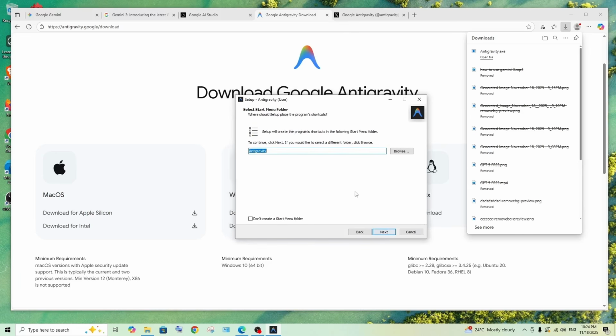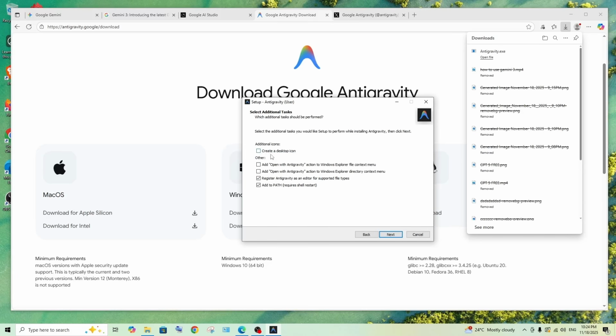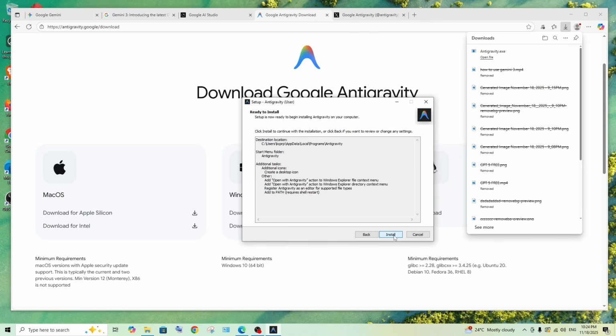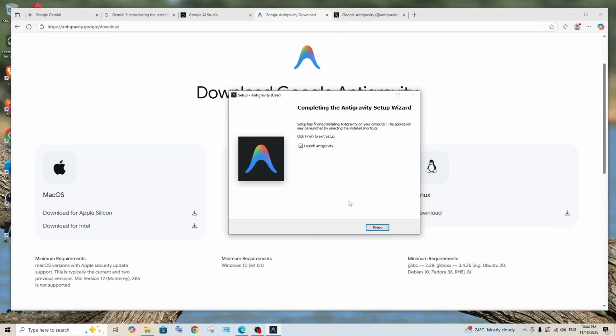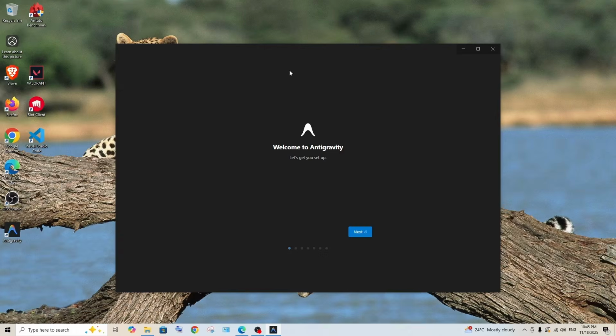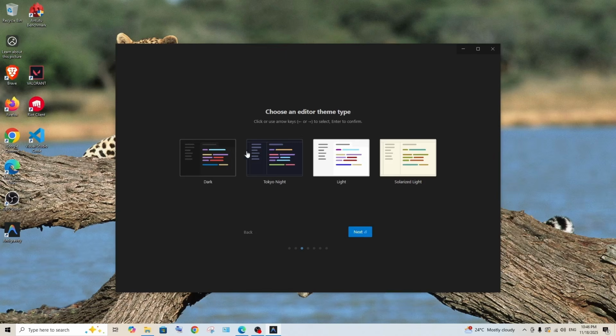Next again, and these are fine, and check this for a desktop icon, and you can add these as well. Click on next, check all the options and click on install. Once the installation is complete, check this and click on finish. So we are getting the setup. Just click on next, and if you want to import any settings from VS Code, you can do it. I will just go with start fresh and next, and let me go with the dark theme.